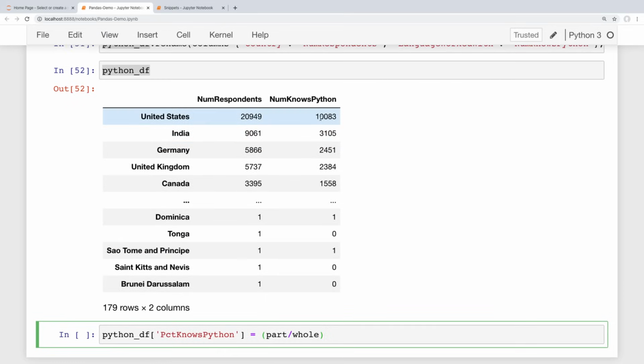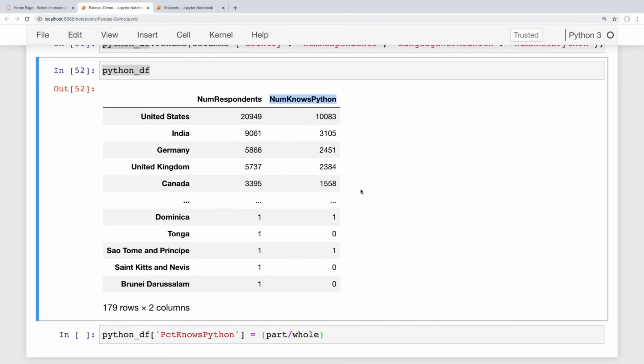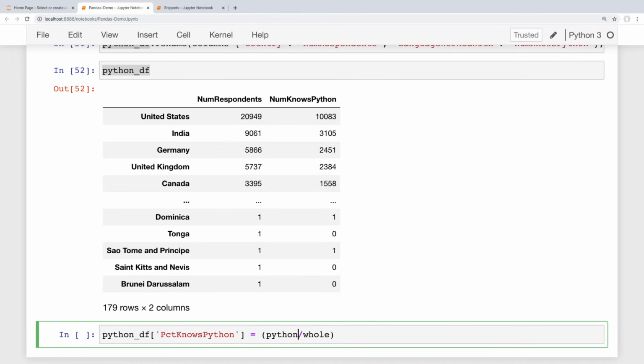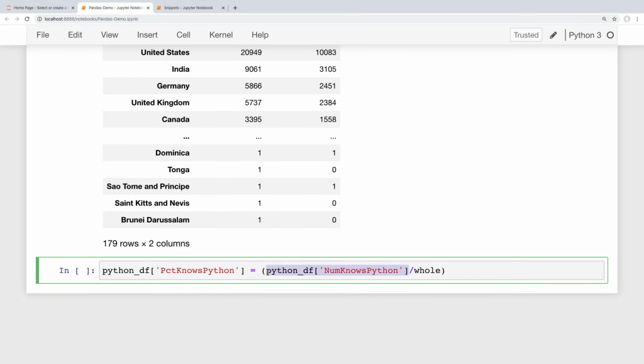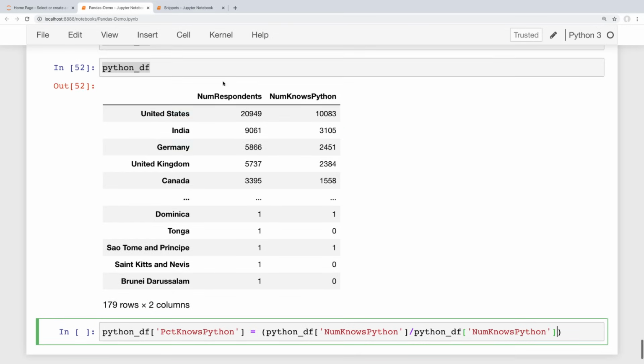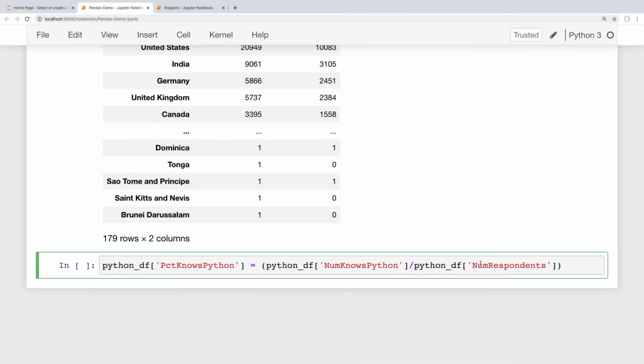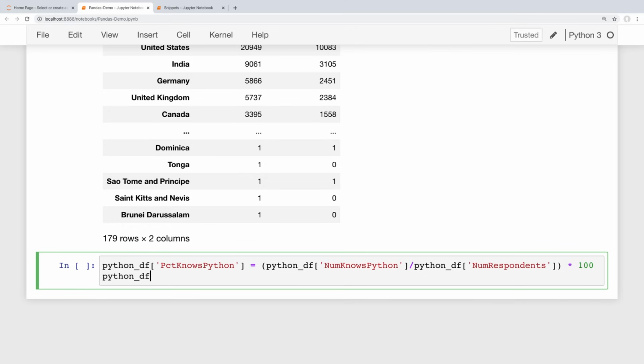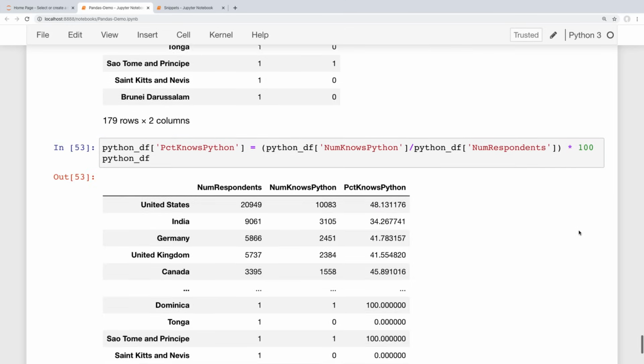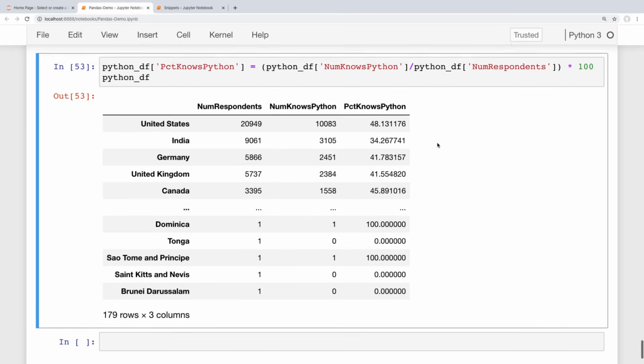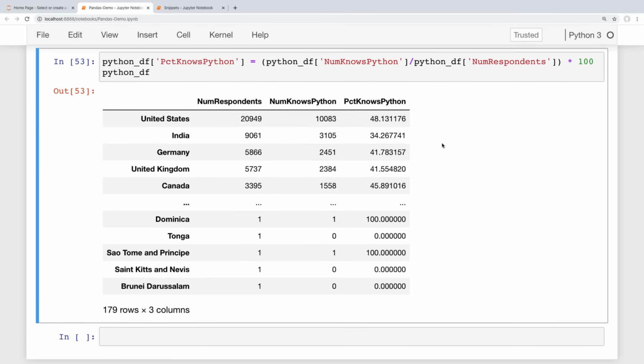So our part here is the number of people who know Python. So I will grab that and say python_df and access that series, access that column. And then I want to divide that by the whole, and the whole is the total number of people from that country. So that is num respondents. And now if we want this to be a whole number percentage, then we can multiply this by 100. Okay, so if I did all of this correctly, and it's very possible I made a mistake, then we should have a data frame here with the percentage of people who know Python from each country. And now we can work with this just like any other data frame.